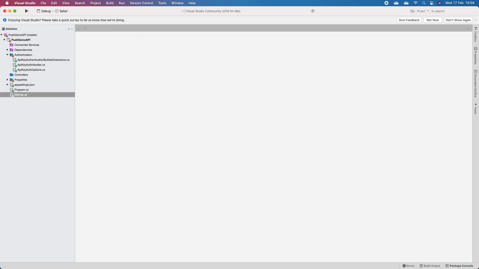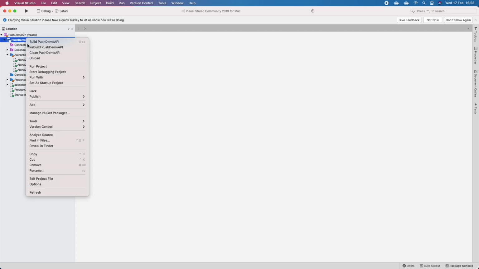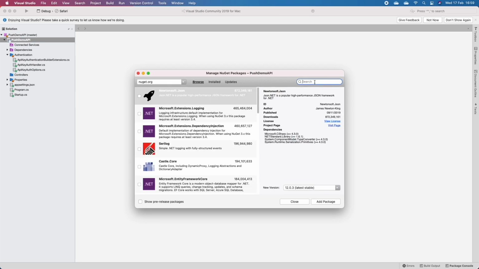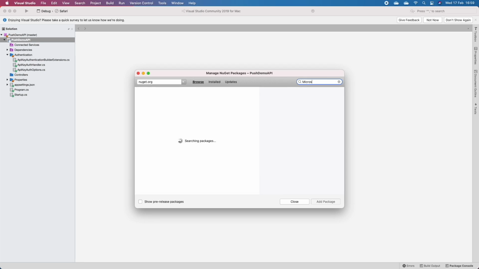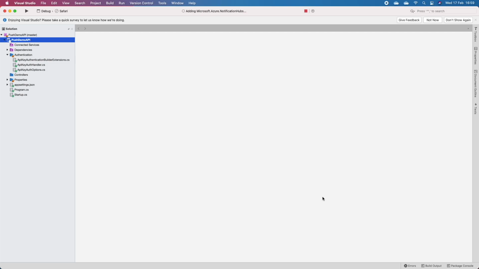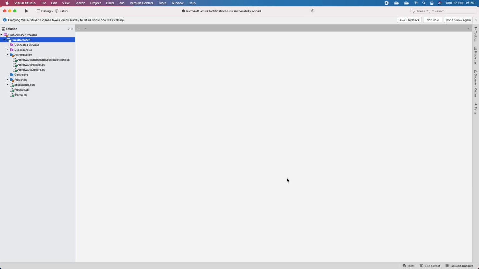And now we get to the interesting parts, the parts that drive the logic behind this web API. So the first thing we do is manage NuGet packages, and we need to include the Microsoft.Azure.NotificationHubs NuGet package. Add that package, accept the licenses, and that has been successfully added.